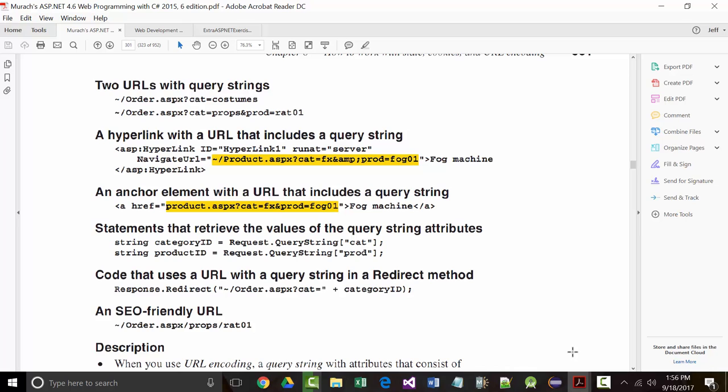So they mention a little bit more about it here. It says here a hyperlink with a URL that includes a query string. So the category is FX, and the product is some kind of a fog machine. That is not something you care about, but when you think about it, virtually everything that you work with is going to be database driven, and that's where all that stuff becomes important.